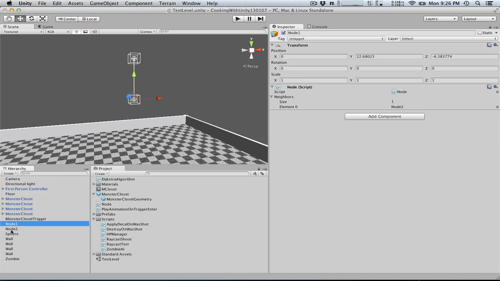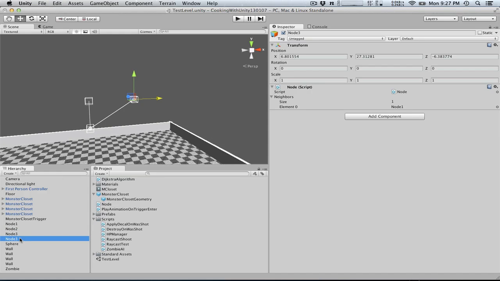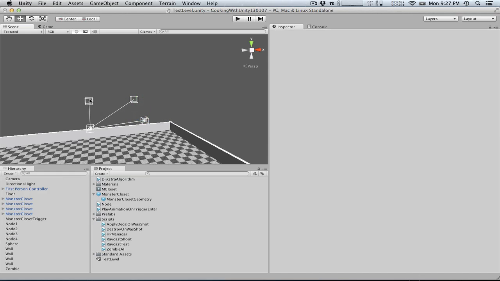So let's go ahead and create a few more nodes. I'm going to create the same example that I had before. So node 3, we're going to put over here. I'm going to duplicate it again. And node 4, we're going to put down here.